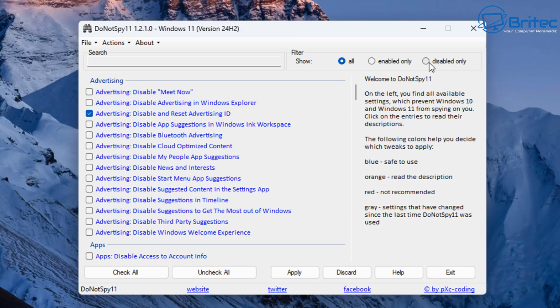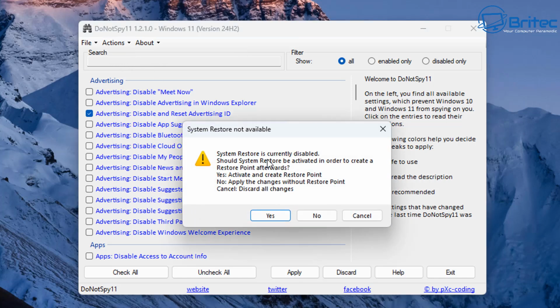Now, you've got also all, enable only and disable only. I'll show you that in a second. But basically, this is the ones that you've enabled and the ones that you've disabled and the ones that's left. So let's go up to actions first, because it's always advisable to create a system restore point. And I'm going to go ahead and do that before you make any changes to the computer. So let's go ahead and click on create a system restore point here.